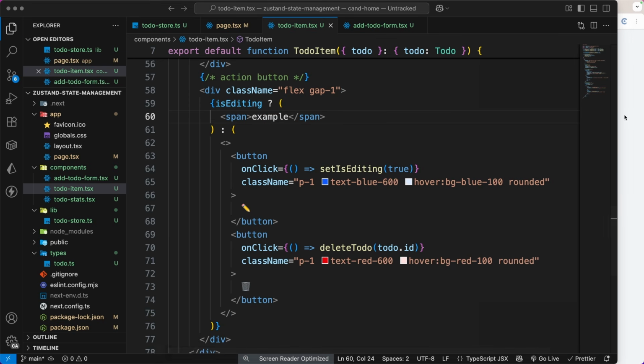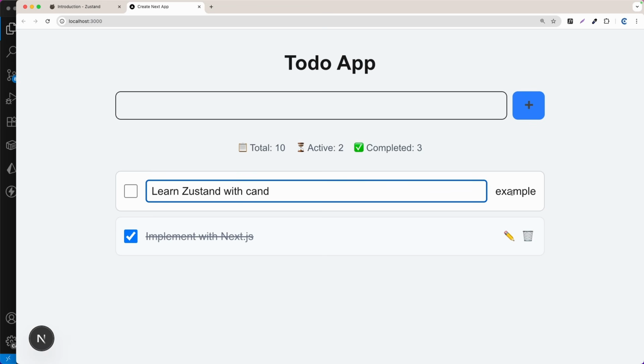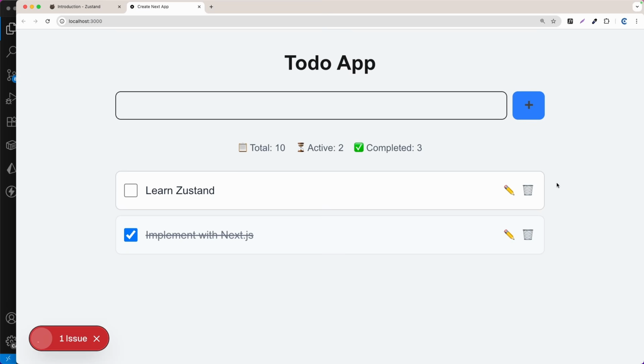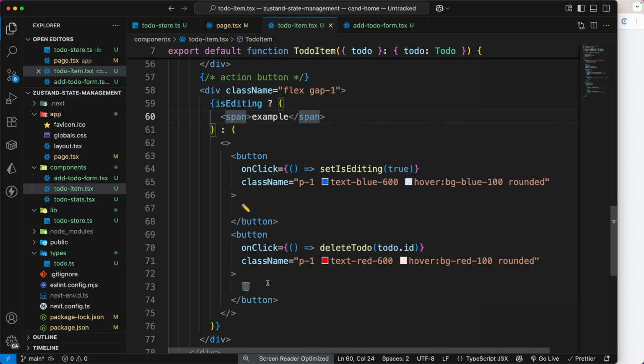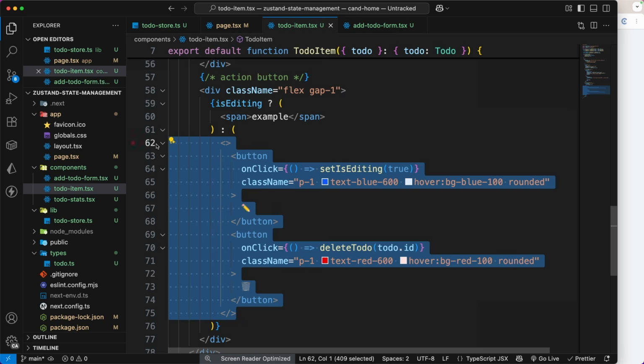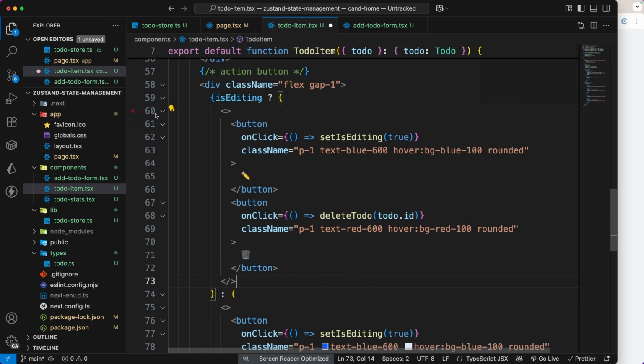Let's take a look here. As you can see now we have example, right? Let's refresh that again. If I click, as you can see now it's changed that into example. Cool.